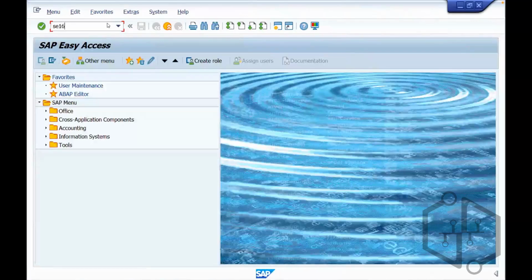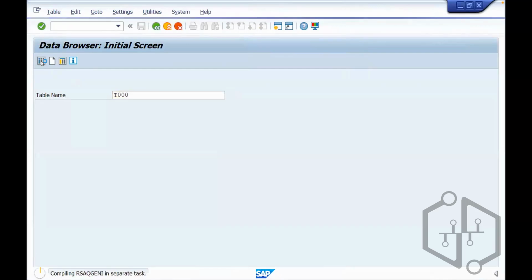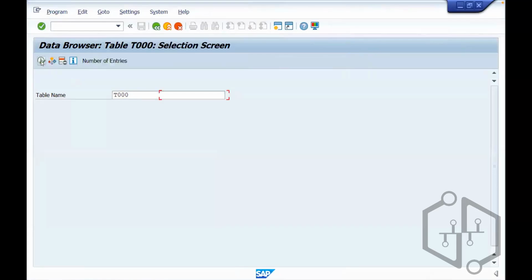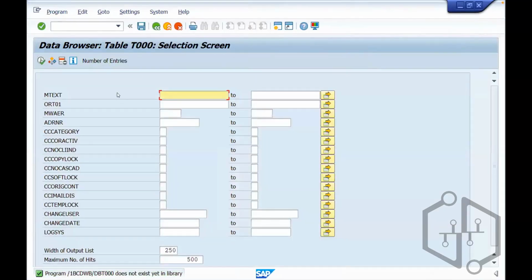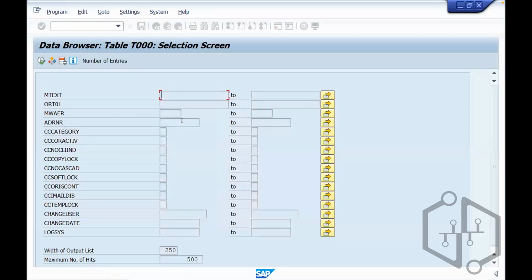SE16, data browser. Now the table name is T000. So these are the T codes to access tables: to access any table, we use the SE16 T code. To run a report, we use the SA38 T code. Now I want to see how many T codes there are, the number of entries. Oh, not this one. This does not contain the T codes.